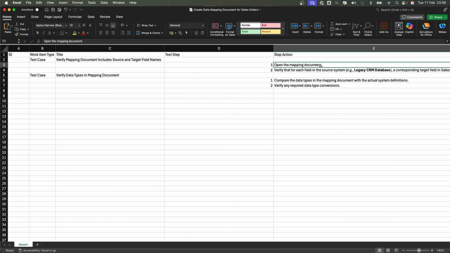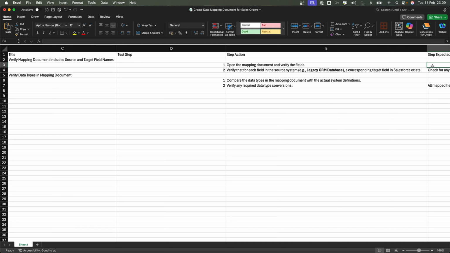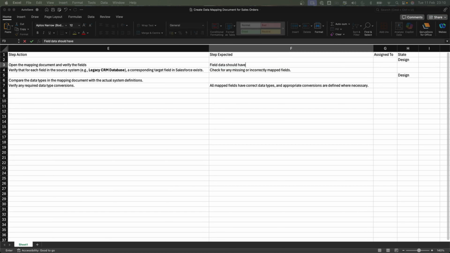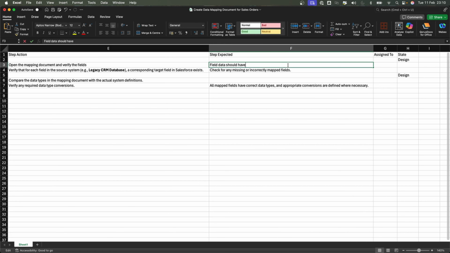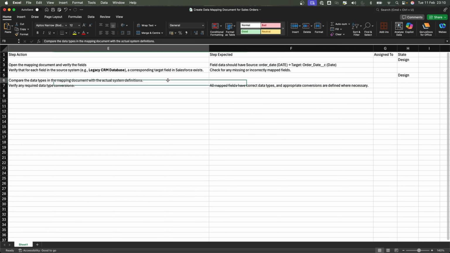Let's update the first one. Open mapping document and verify the fields. Okay, it says that field data should have, let's say, source to target information. Source to target information, like that. So I have added a test case, another one, and then updated the existing test case.